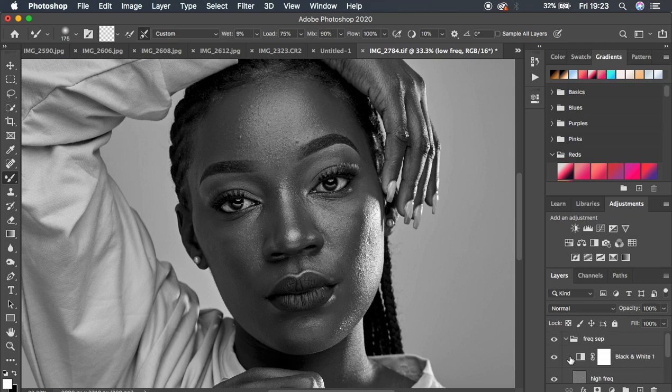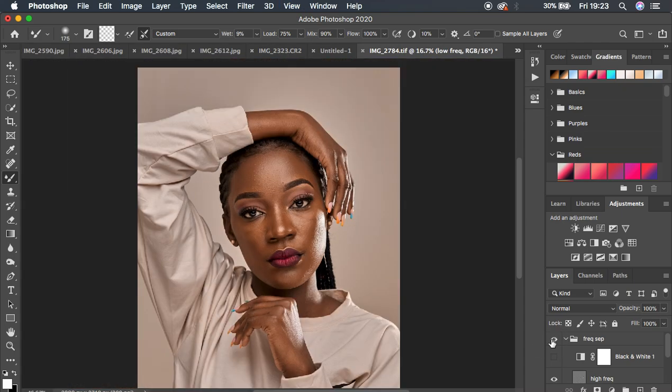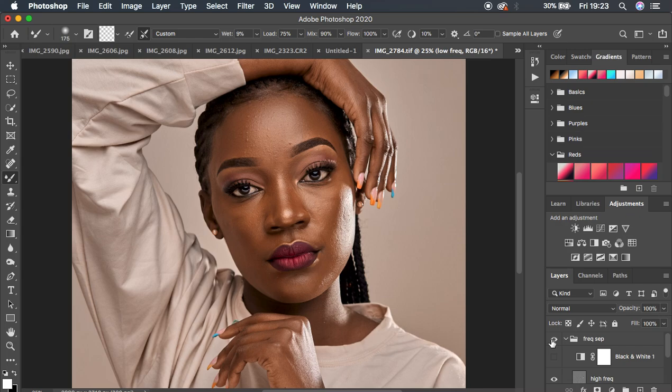So let's turn off the black and white layer to see what we have done for just those few strokes of the mixer brush tool. So this is the before and after. Before, after, you can see I've just blended or evened out the skin tones in those particular areas. So let me just zoom out to see if at all I've done a decent job. So just come and even out.